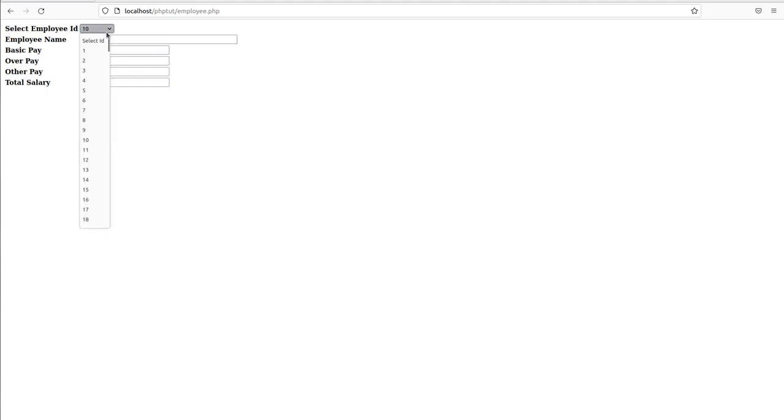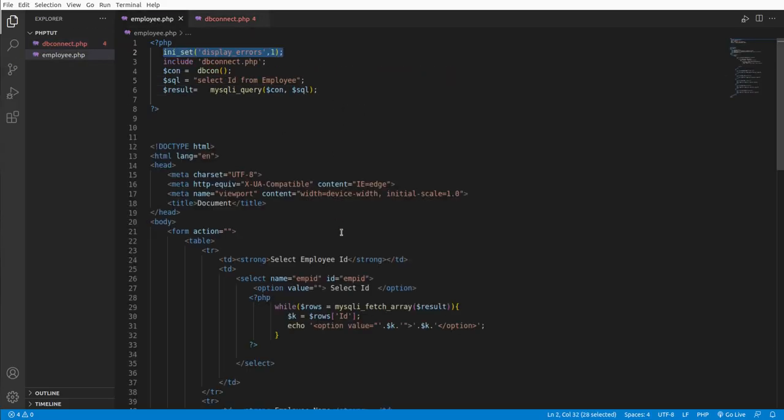But right now nothing is happening because I haven't related any event or function that should be executed after I change or select anything from this dropdown list. Now for that we use the onChange attribute. I'll go to the select, and another attribute of this is onChange. On change, what should happen? I want to call a function named fetchEmp. So this is a function, and I want to call it.